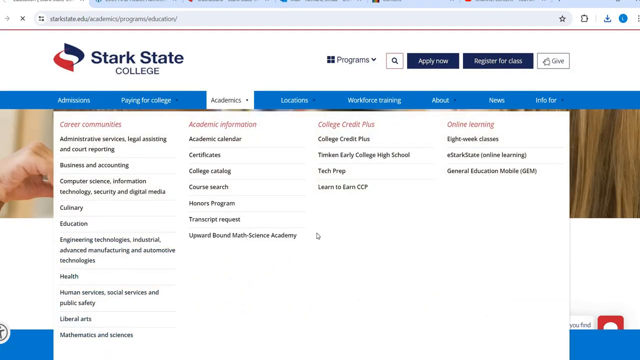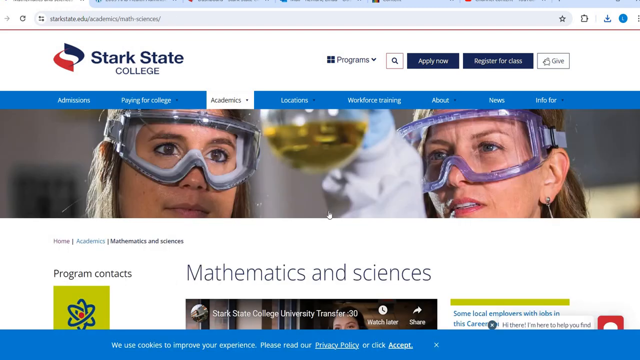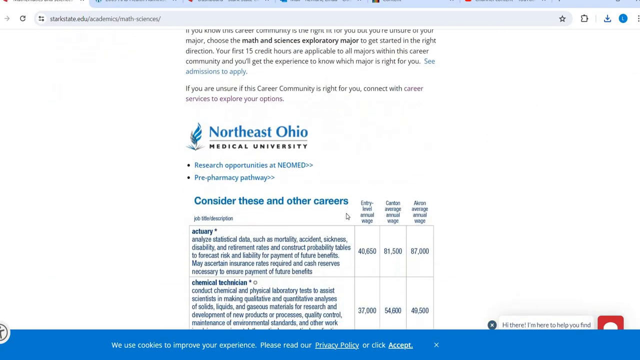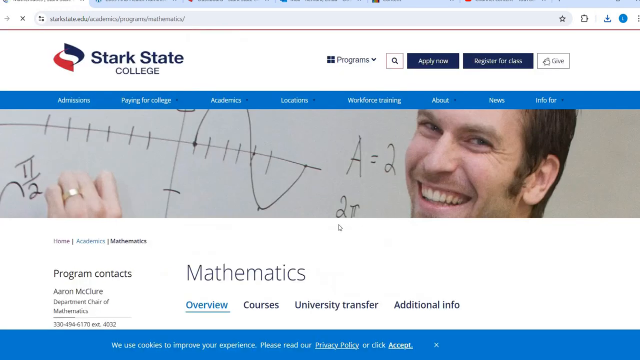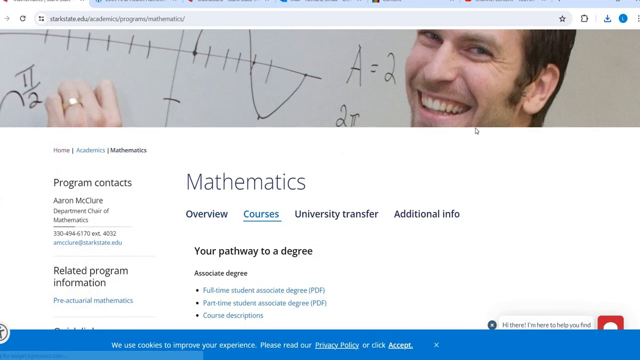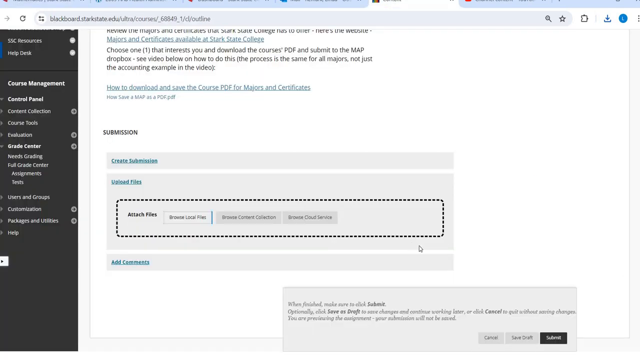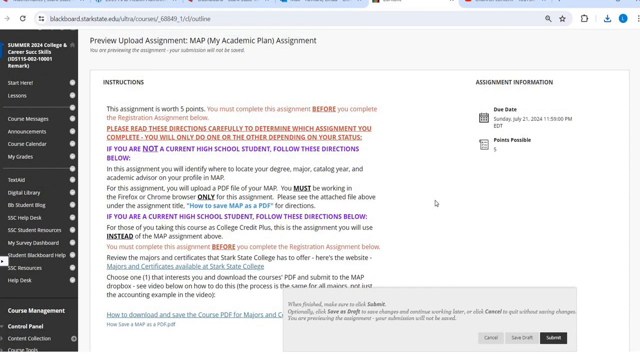So they're all set up in a very similar fashion. Let's say like math and science. I just don't want anyone to think that they have to dig through a whole bunch of different things. I'll scroll all the way down. Let's say I'm just going into math. And then you're going to see that it's going to have courses. There's the PDF, okay?